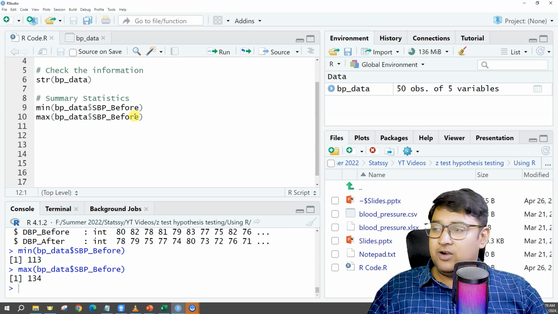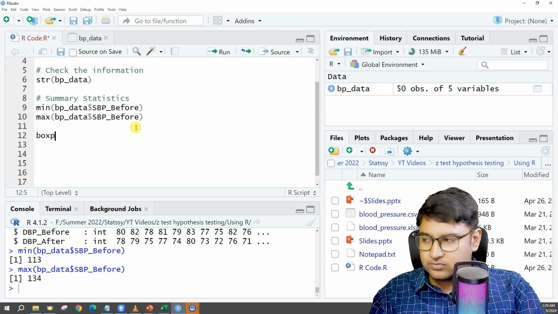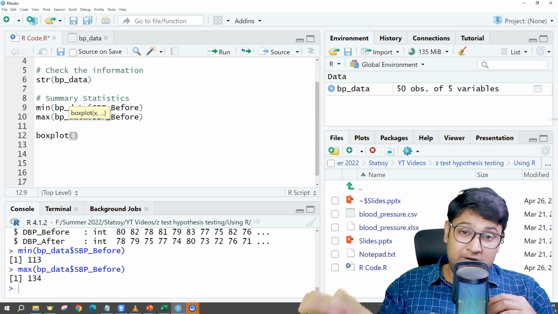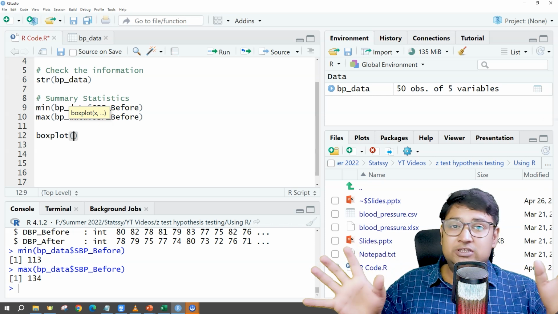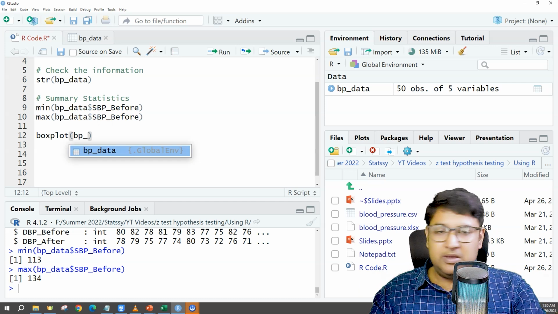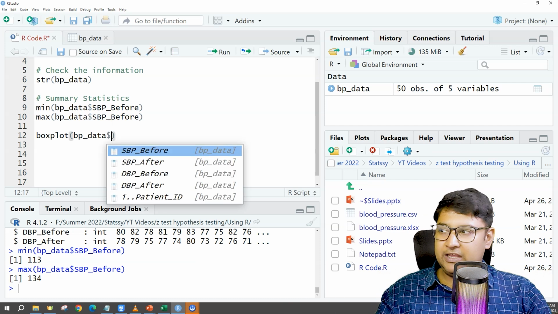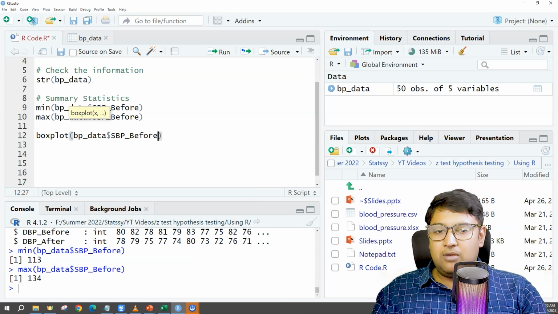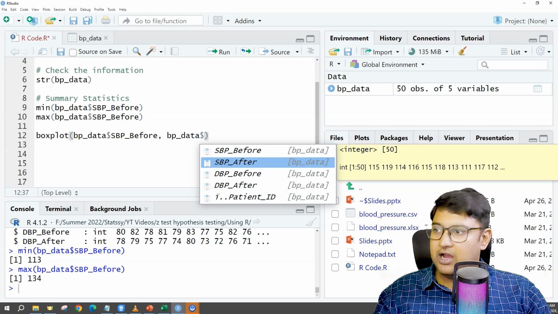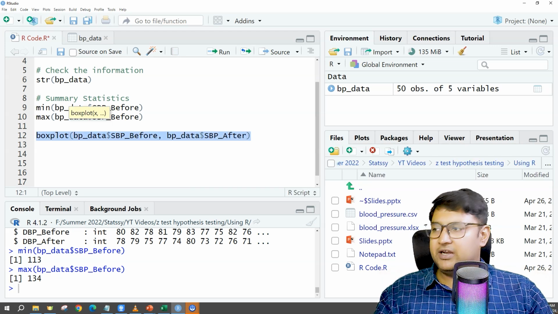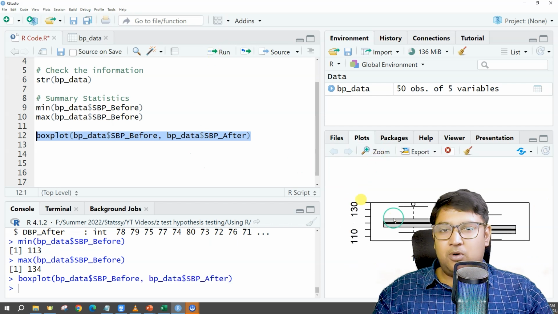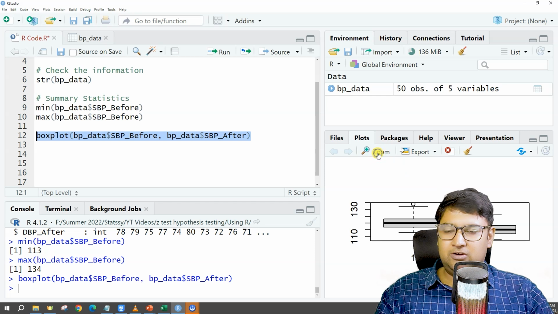To do that, I will create a box plot, and in the box plot I want to show the systolic blood pressure distribution before and after. These two things I want to show. So I'll write here BP underscore, what's the name? Okay, BP underscore data. R gave me a suggestion, so I'll just type it directly and select SBP before, comma, then the second, BP underscore data, and SBP after. Okay, and I will just run this command. As soon as you run this command, you can see on the bottom right window the plot. If you click on zoom, it will open up.